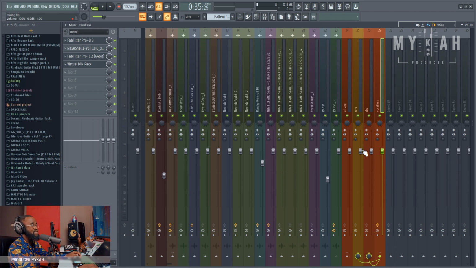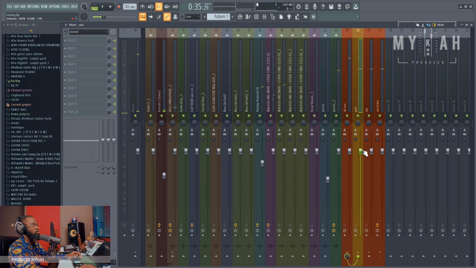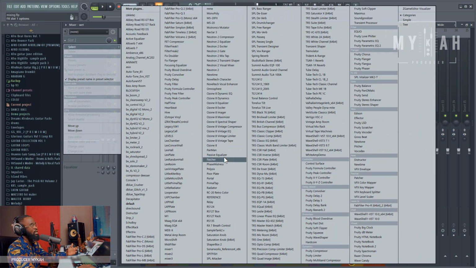If I play this out now, it's going to be very loud because we're having two inserts sending the same vocal. Let me just show what I'm talking about. Basically what I want to do is heavily compress this wet and just blend it in with the dry. So we have this heavily compressed vocal blended with our dry vocal. And for that, I'm using the FET compressor.